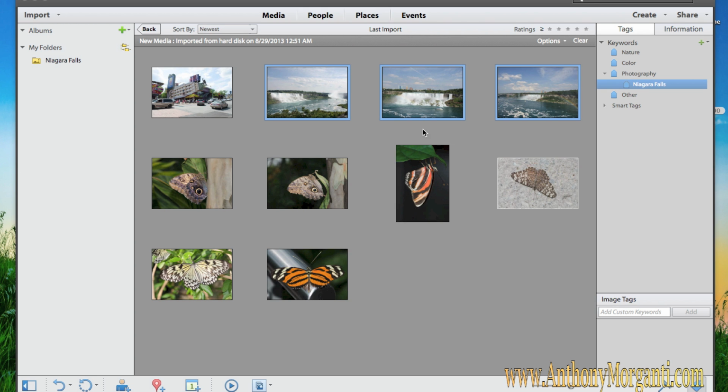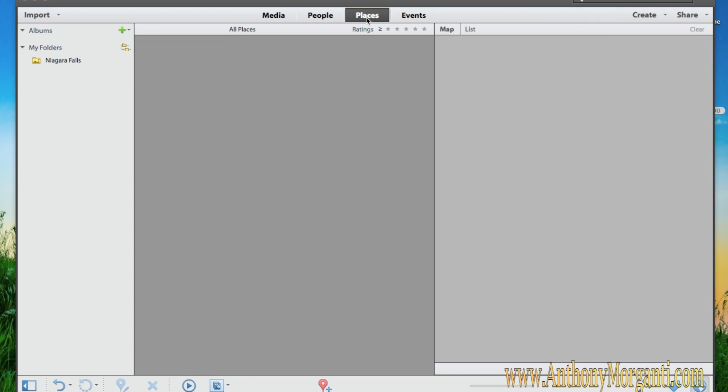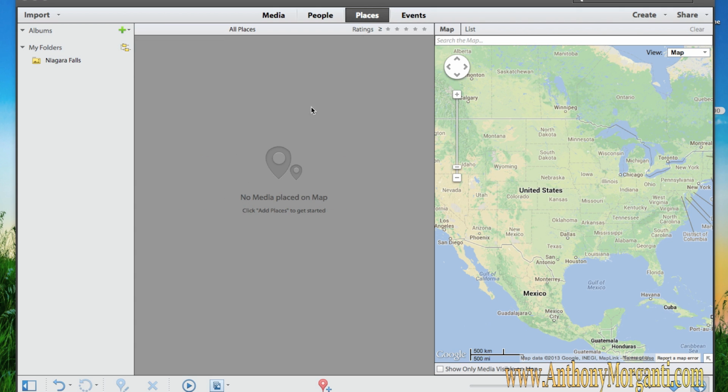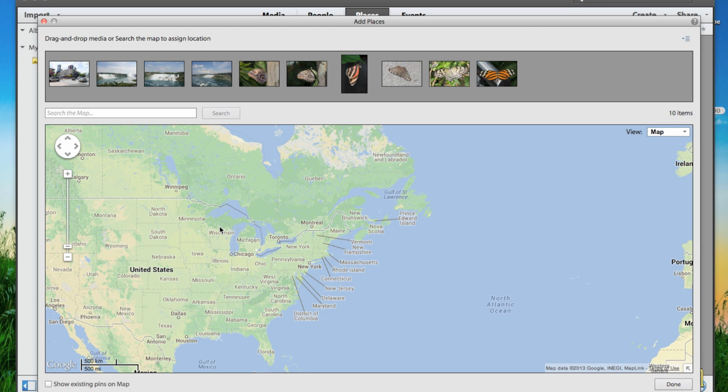In this case here, this is a place. So I'm going to use this place category. It comes up with a map over here, and obviously there's no media yet. So we go down at the bottom, it says Add Places. We click here, and it shows a map of North America. Go in this search box, and this was Niagara Falls, Ontario. Click Enter. It will come down with suggestions.